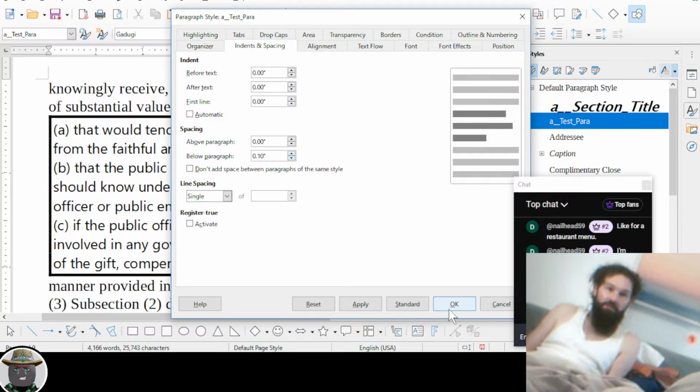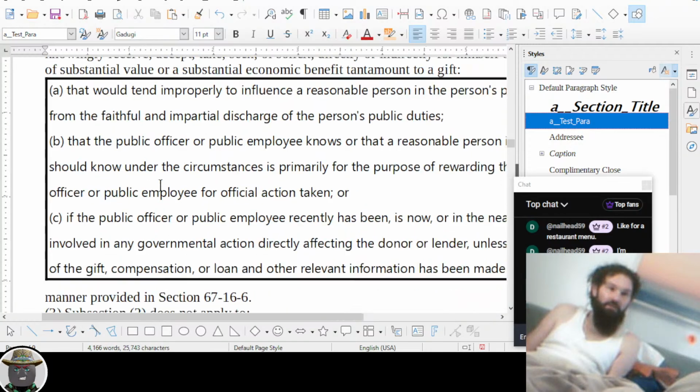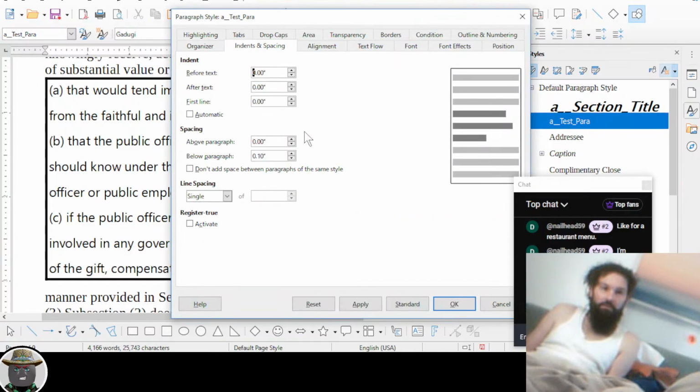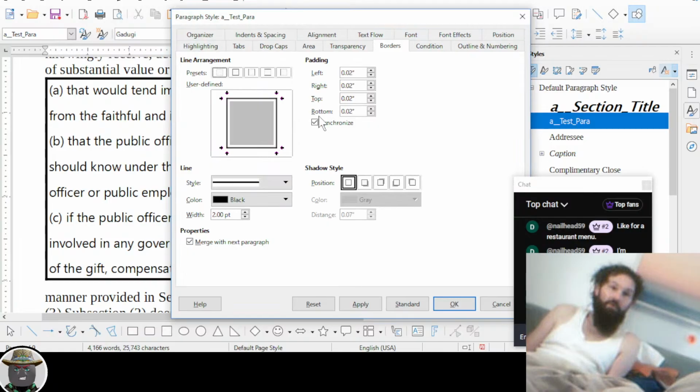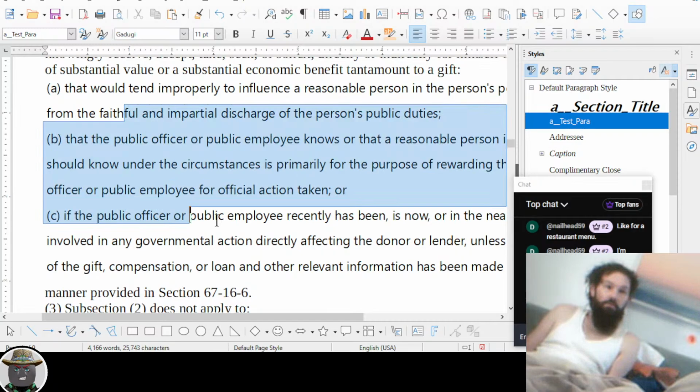I'll do 0.1 inches. No, that's not right. Something's wrong there. No, that's not the way it's supposed to look. The line spacing is single. Why did it do it like that? It must be something with these borders. I'm going to turn off these borders. No. It's not behaving.